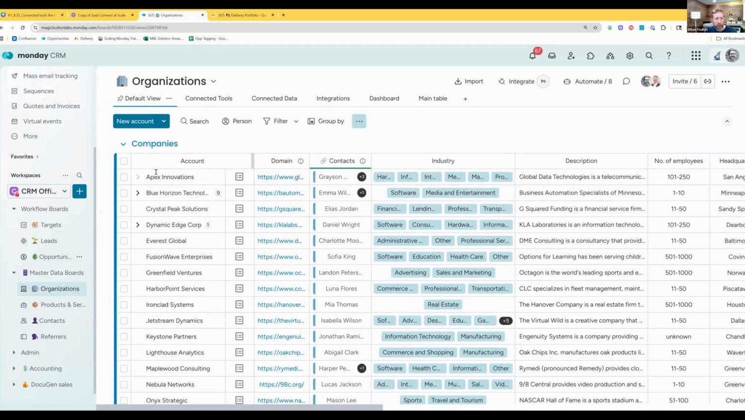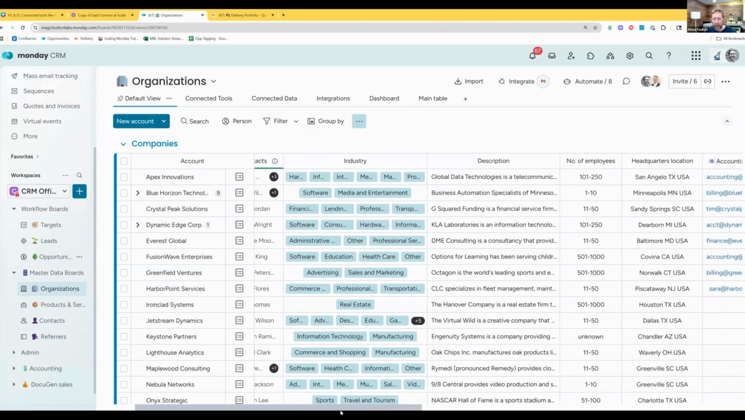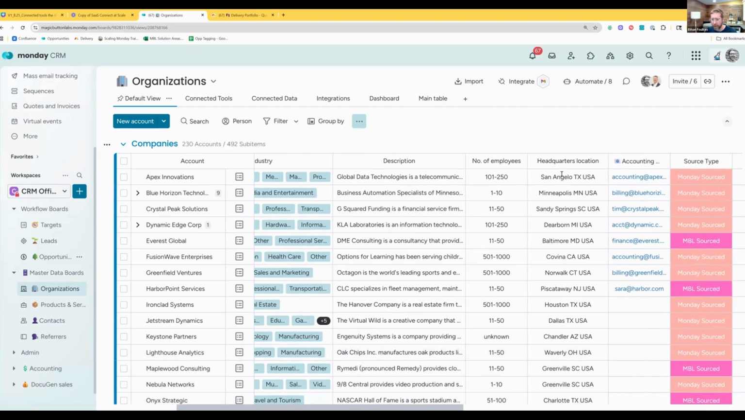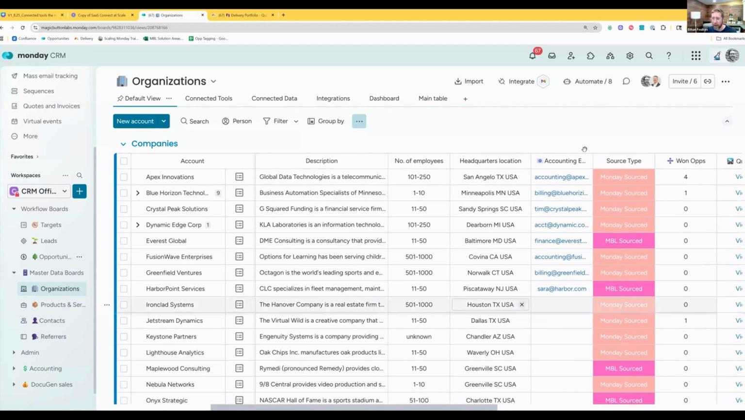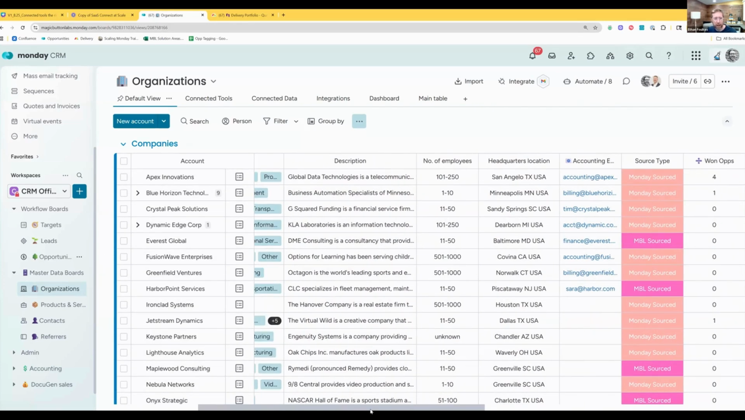And what you'll see here is there's going to be one home for every company. It's created as part of the intake process. And you'll see some basic native Monday information that we're storing in Monday. What's their domain? Who are the contacts that we know about? What industry are they in? Description, number of employees, headquarters, accounting email. What's the source? How many deals have we won with them? So that's our native Monday data.